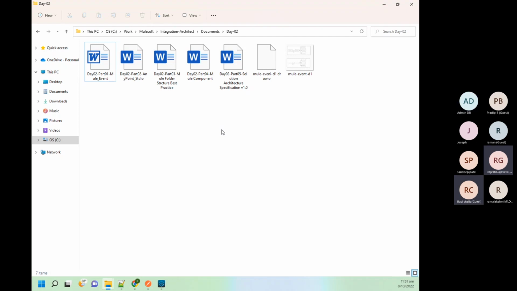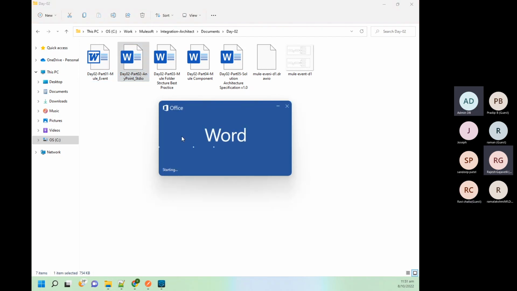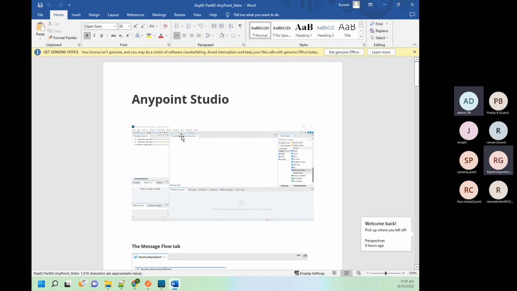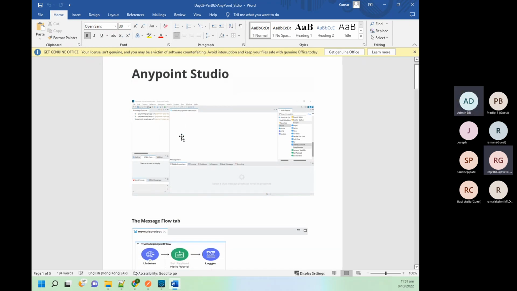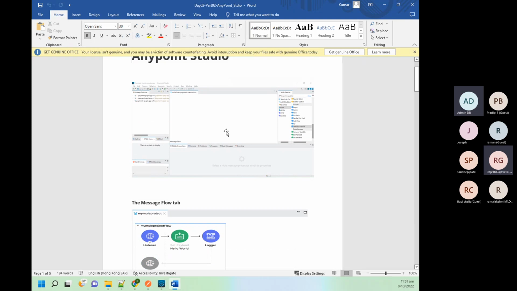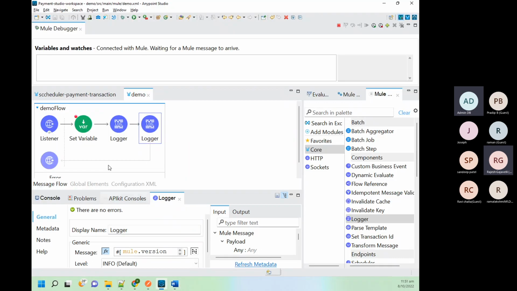Okay. Is it clear? Clear. Okay. Now moving to the next part. Here, we will have a small recap of our Anypoint Studio. So in Anypoint Studio, this is the view of our Anypoint Studio.